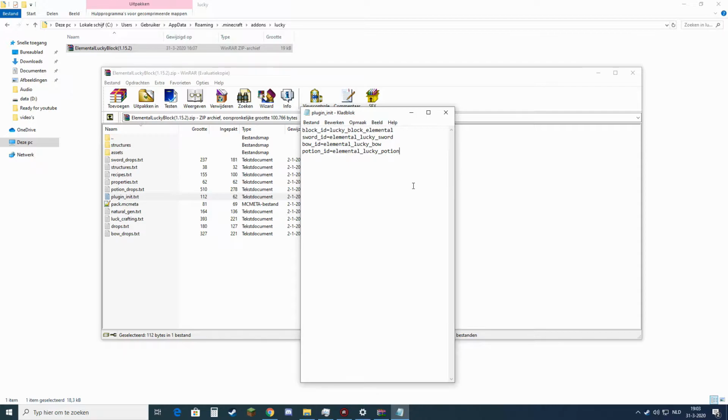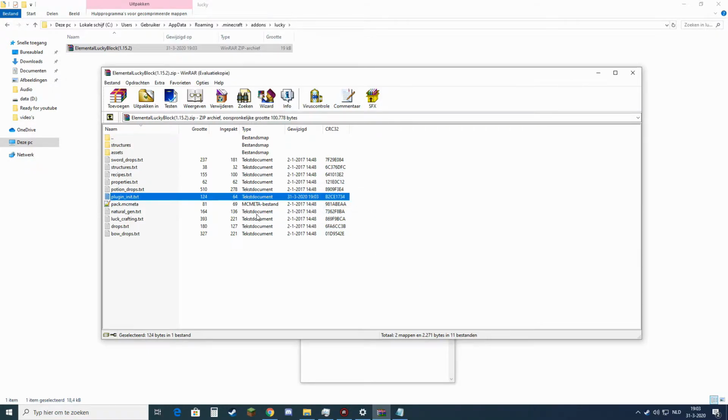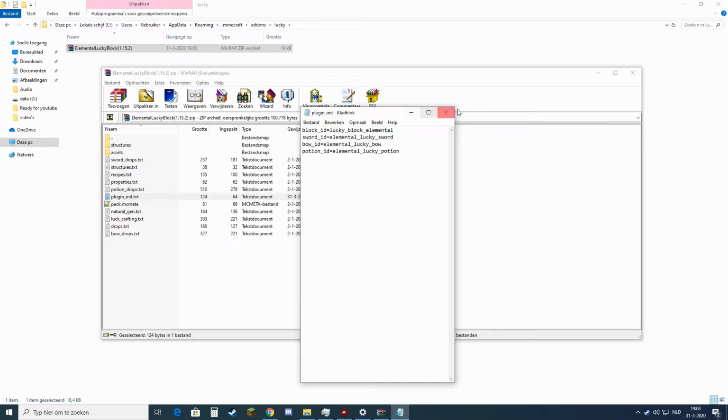And then you just save that, just Control S that, and then go back to the archive. It's going to ask you if you want to update it. You say yes. So now you have this done.